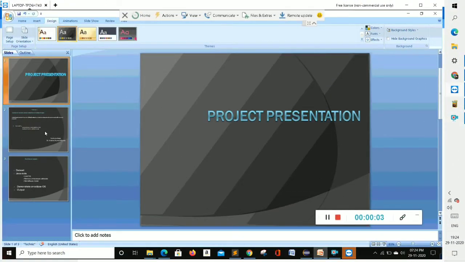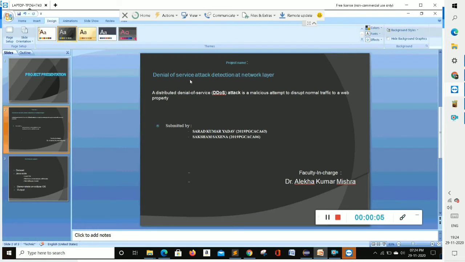Project presentation. Project name: Denial of Service Attack Detection at Network Layer. A distributed denial of service DoS attack is a malicious attempt to disturb normal traffic to a web property.